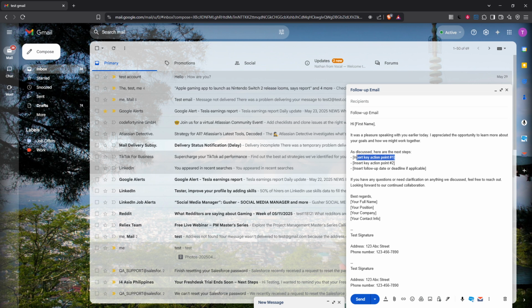Thank you for following along. With these steps, setting up and using templates will help you efficiently manage your email communication in Gmail.